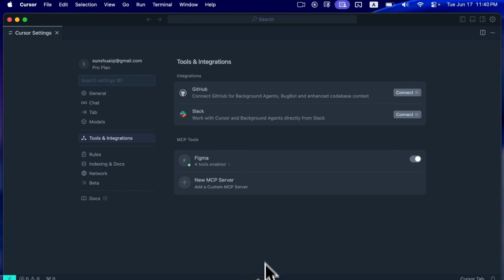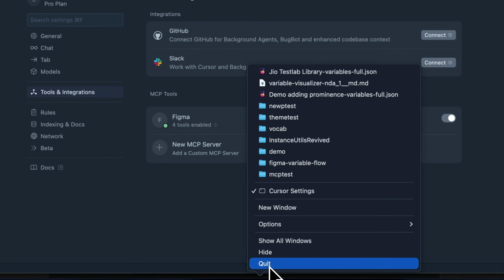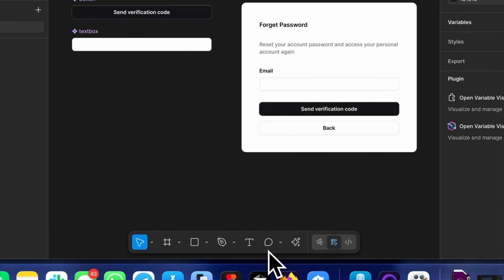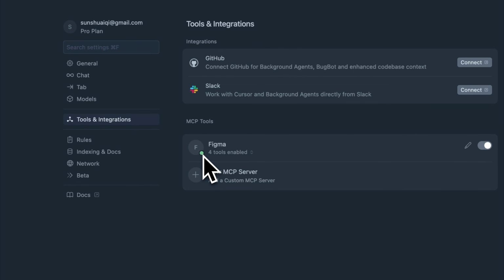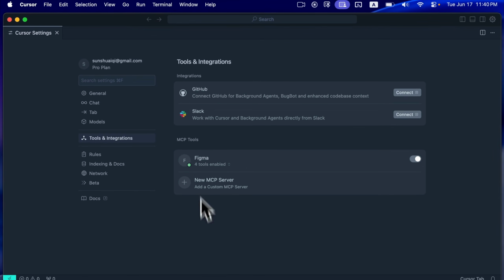And then I will recommend you quit Cursor altogether because it takes a while for the MCP tool to load. And then when you open Cursor again, if you see that this is green instead of orange, then you're good to go. Now let's create a React project in TypeScript.